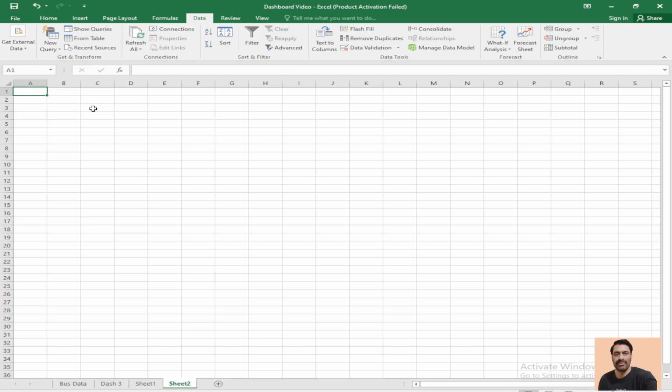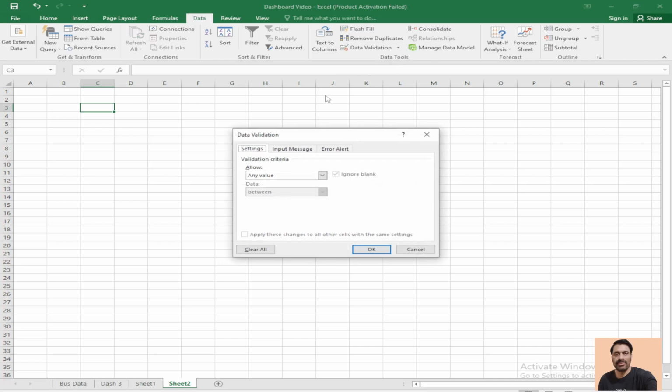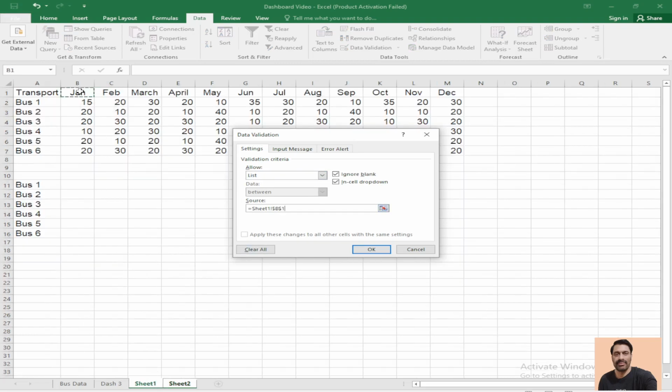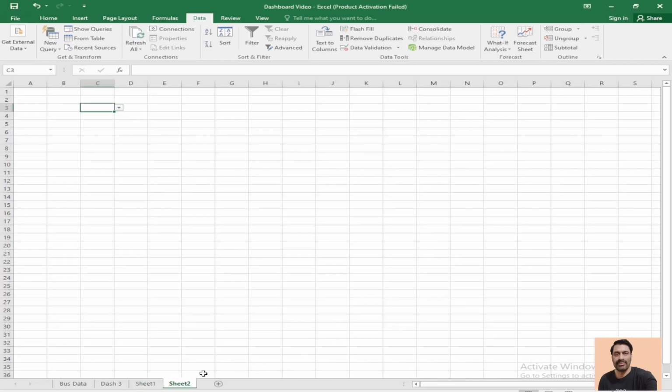In order to make the dashboard, I will click Data and then Data Validation. Then click here and select List. In the source, click here, move to the sheet and select these months, and press enter. So you will see that the data from those 12 months has come here. Initially you will see blank here, but if you click this arrow you will start to see the months.